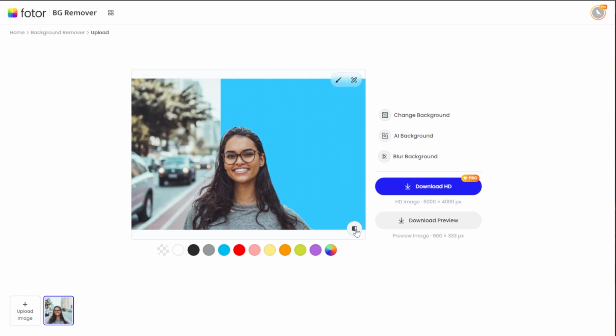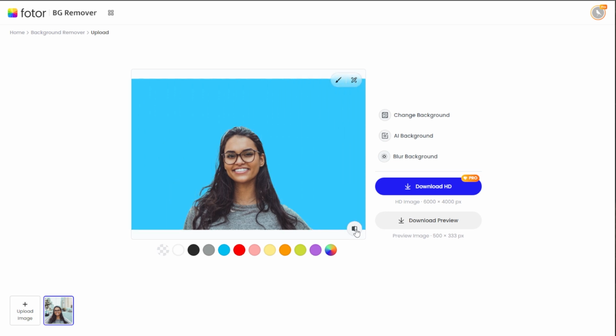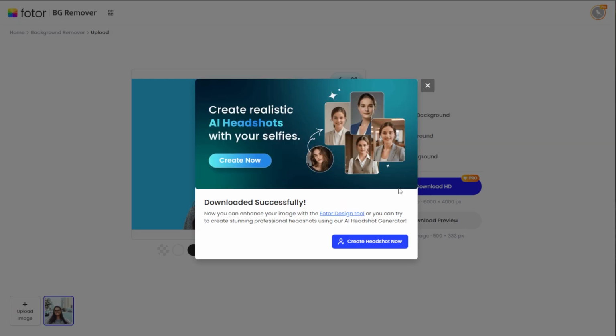Now we're going to download your edited photo. Photor offers two download options. The free version where you can download a preview-sized image, which is 500 by 500 pixels, or the Pro version where you can download your photo in HD with full resolution. You can also activate Photor's 7-day free trial to get full access to high-resolution downloads and premium features without paying right away.